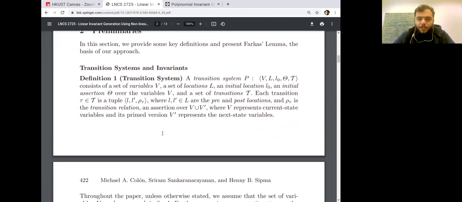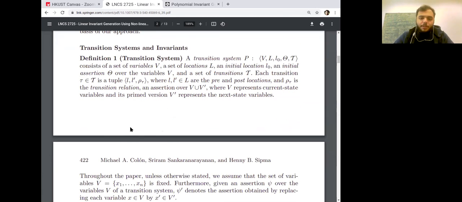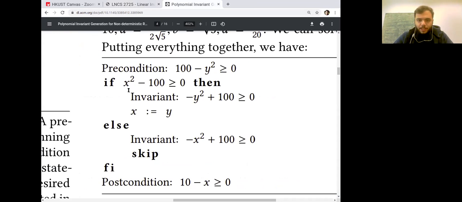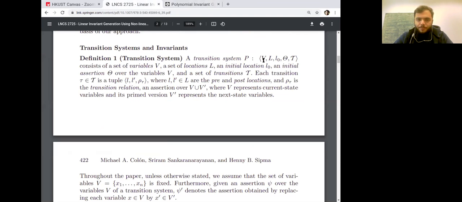So first of all, in this work, they basically model a program as a transition system. So what is a transition system? A transition system is a tuple, P, which consists of these parts, V, L, L0, theta, and T. So V is a set of variables. These are program variables. So for example, in this program, we have X and Y. So V would be X and Y.